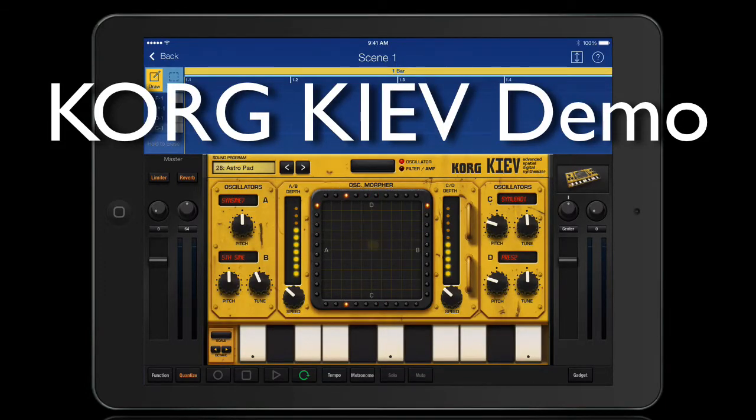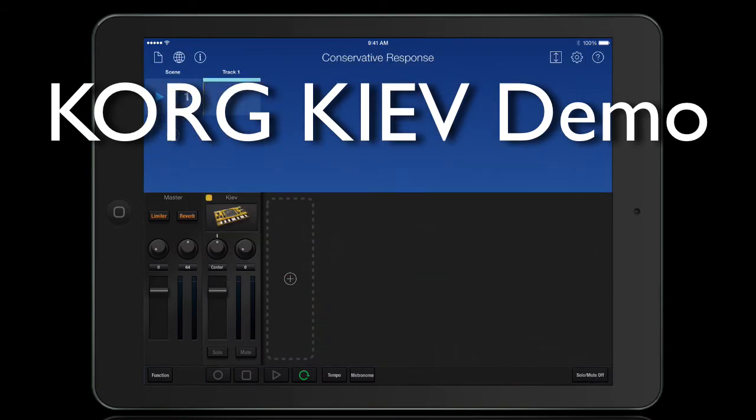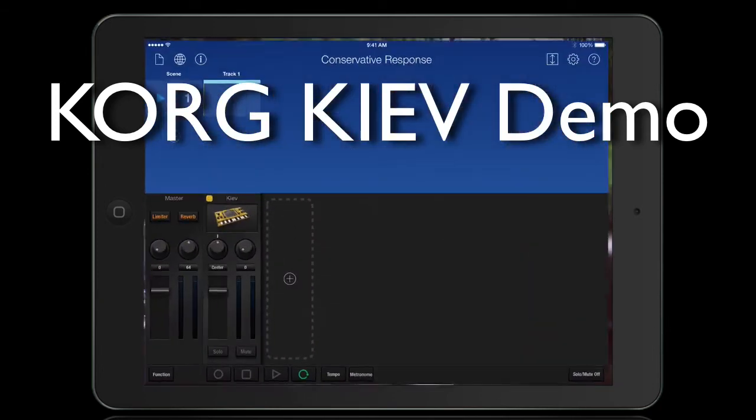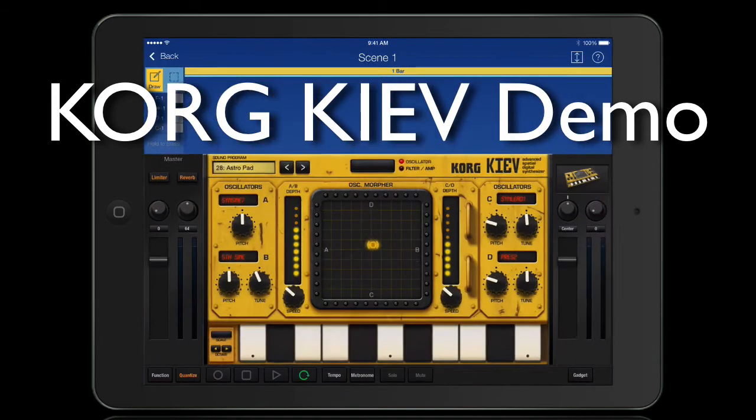Okay, so we're going to look at KORG KIEV here. This is an iPad app which is all part of Gadget. And with this, we're going to be able to show a little bit of vector synthesis. So we have this instrument.